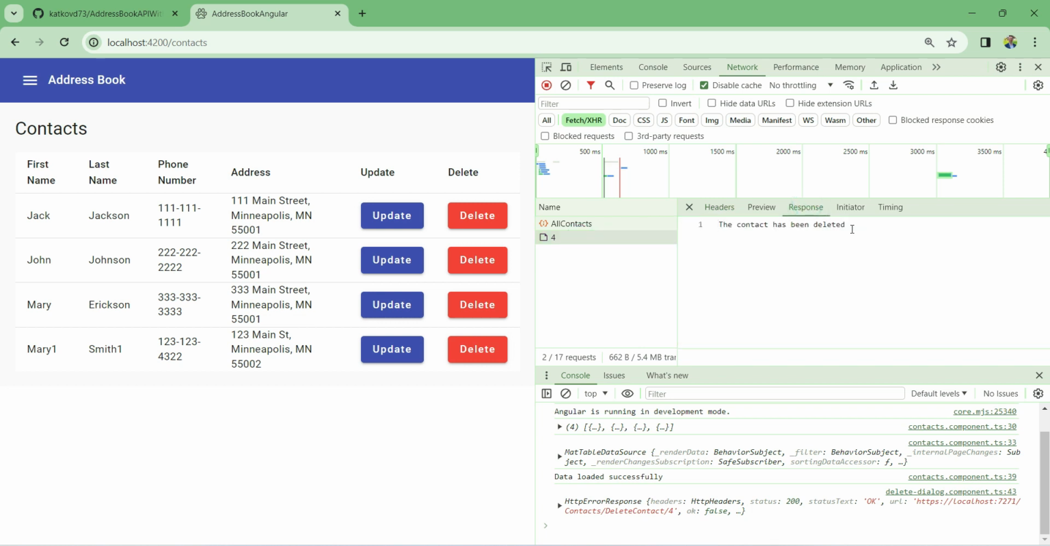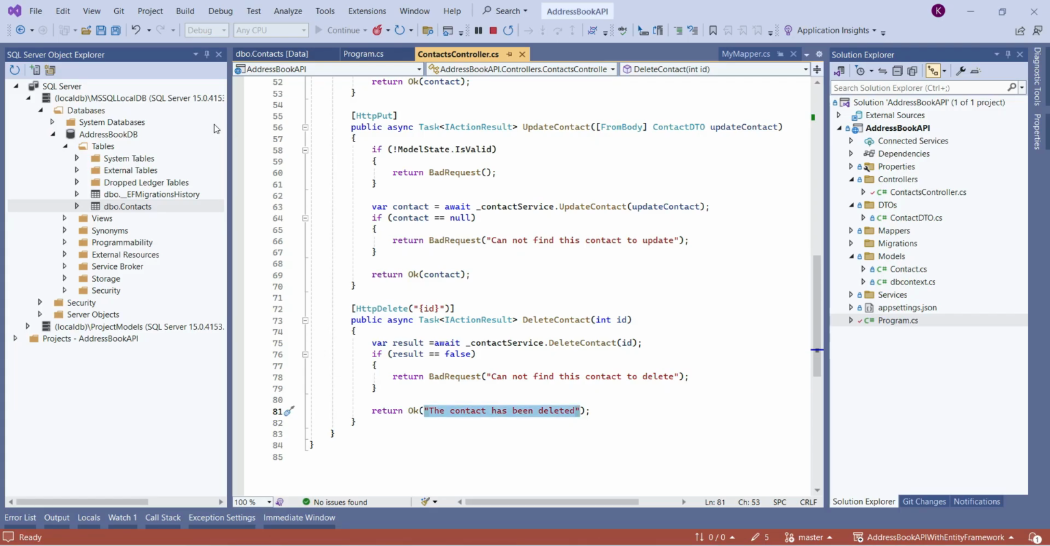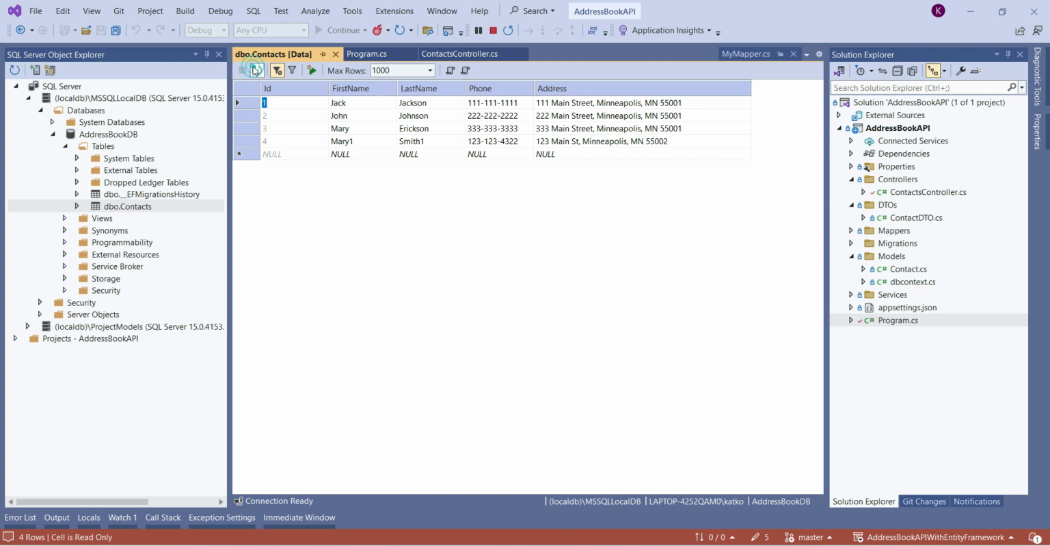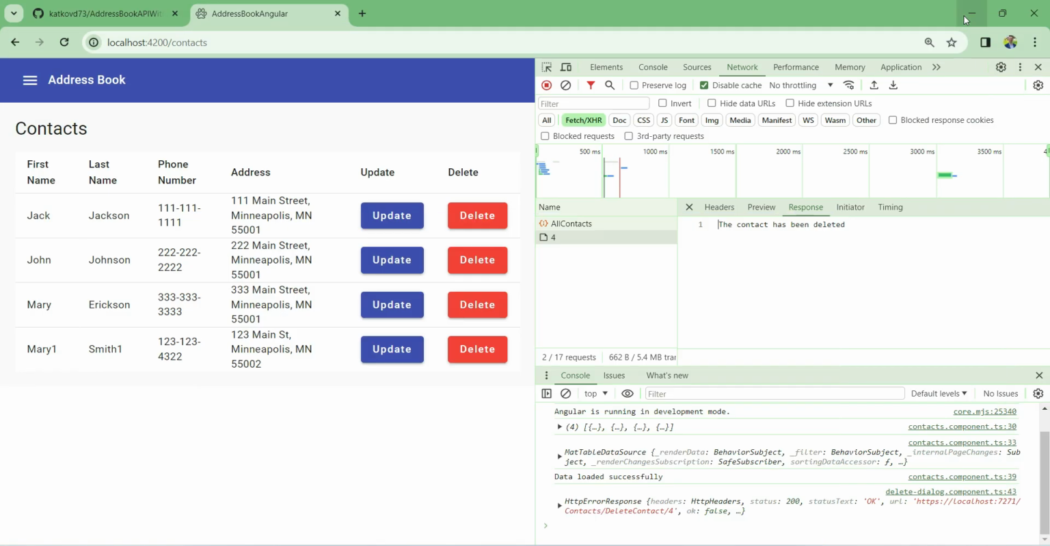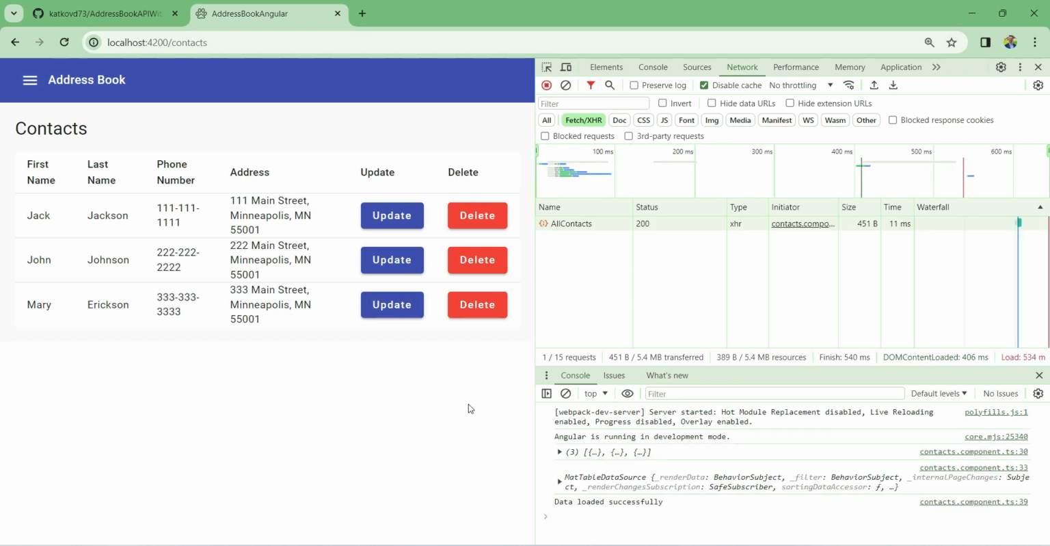Response, the contact has been deleted. It looks like we need to refresh the page, but other than that it should be good. Let's look at our database, and I'm going to just refresh it. As you can see, Mary 1 Smith was deleted successfully. Let's see if we can fix this refresh error. So right now, if I refresh this, the record is gone, but I want our page to be refreshed every time we delete the contact.